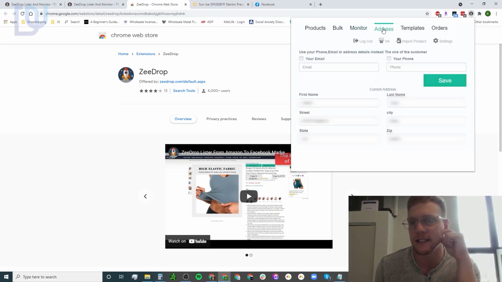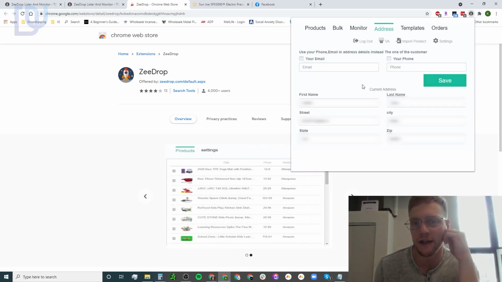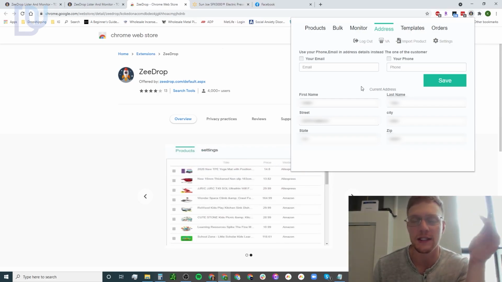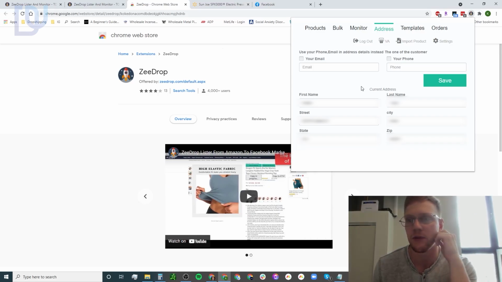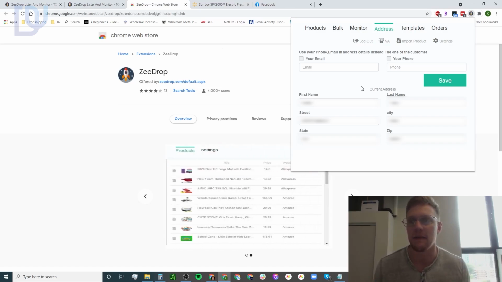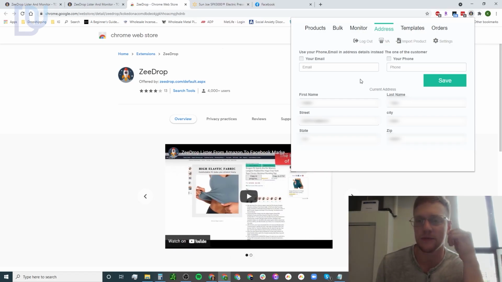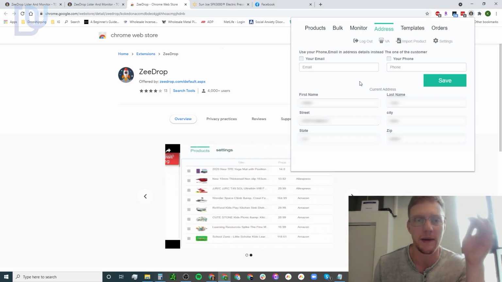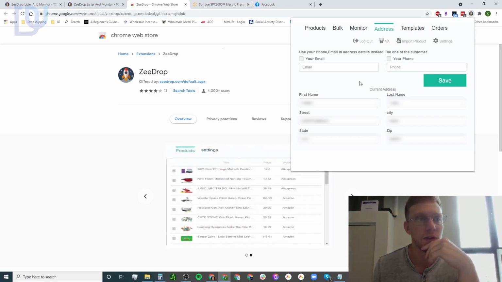Here's the address. This is where you can actually pull in your customers' addresses in order to do copy and pasting for suppliers. Again, this software isn't 100% built for that, and these are all just add-ons over time. I still think Spot and Paste is a better tool to be using for copy and pasting of actual customers' information, just because that's what they are built for. ZeeDrop was primarily built for copy and pasting or just auto listing your orders on Facebook Marketplace.